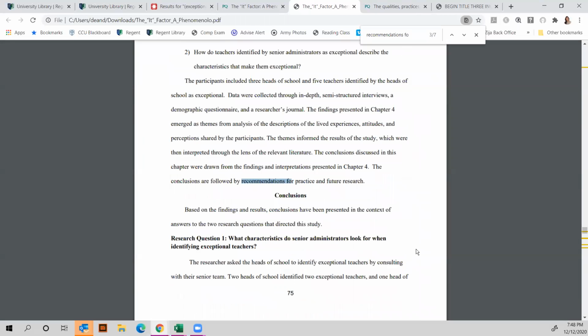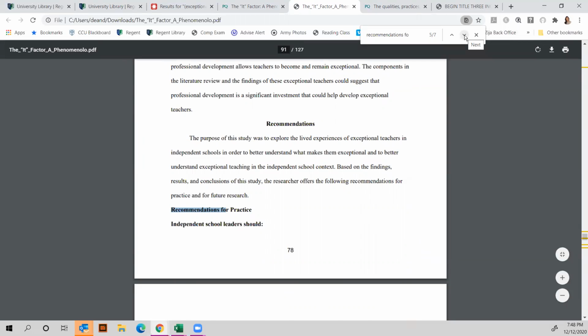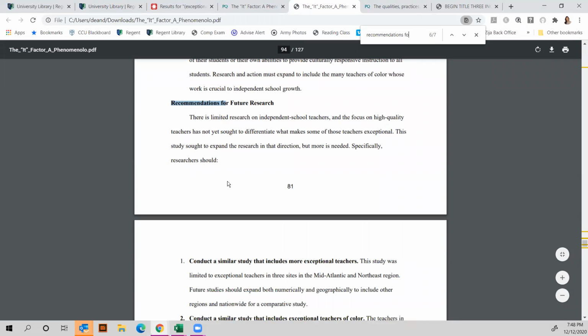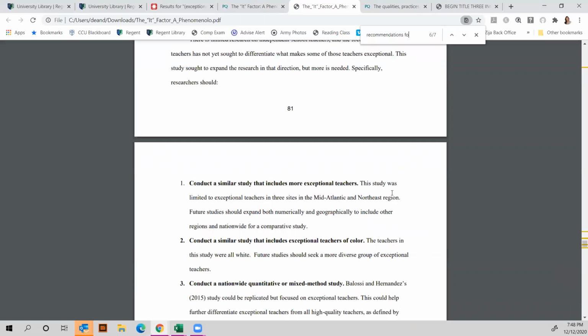And here we go. So this is the recommendations for practice, which is important, but right now we want to see recommendations for future research. And here we see they did a nice job actually documenting them with numbers. So they say someone should conduct a similar study that includes more exceptional teachers.